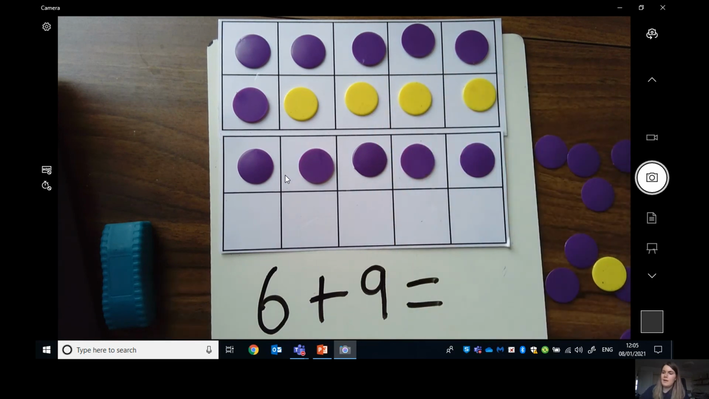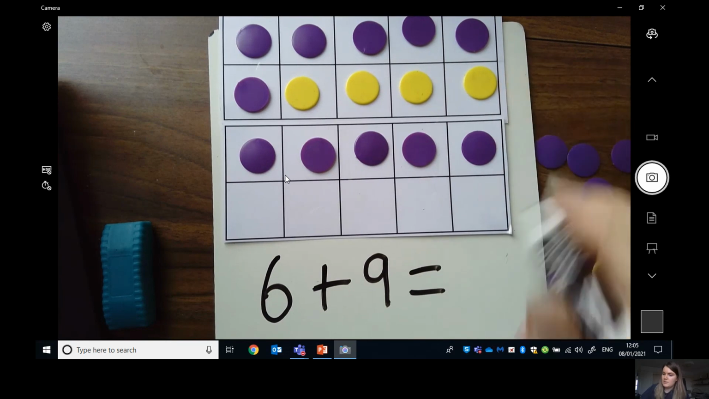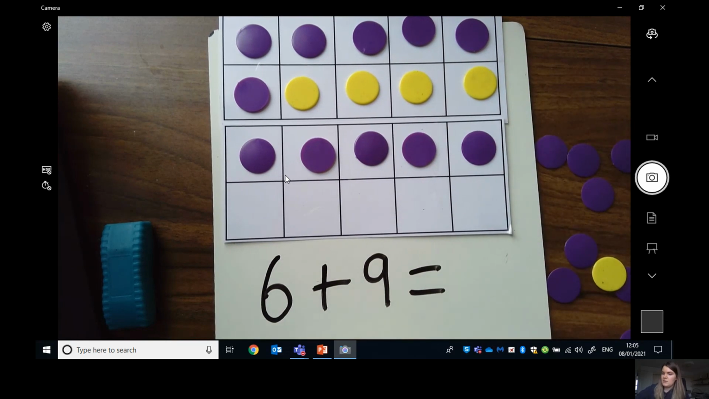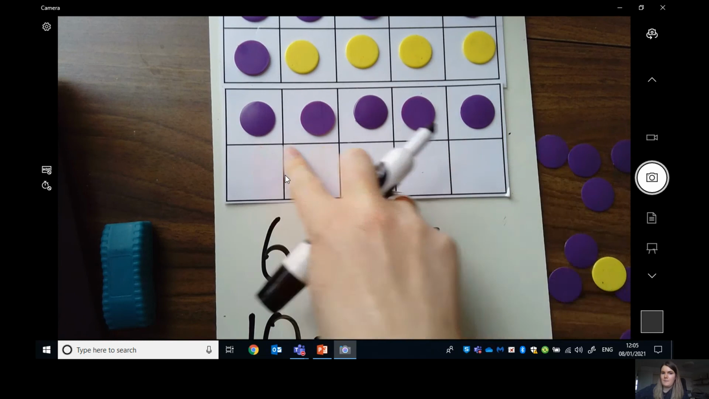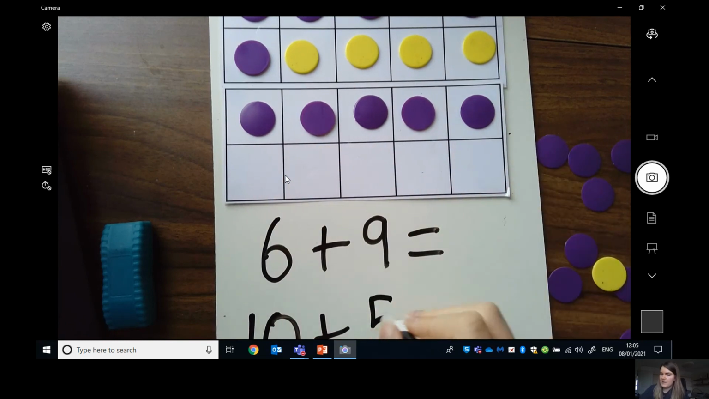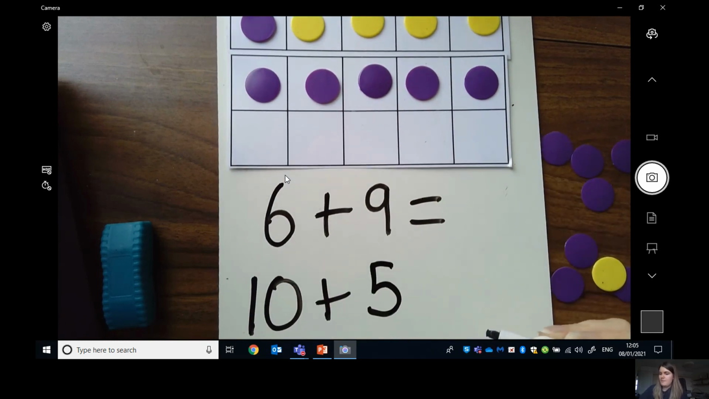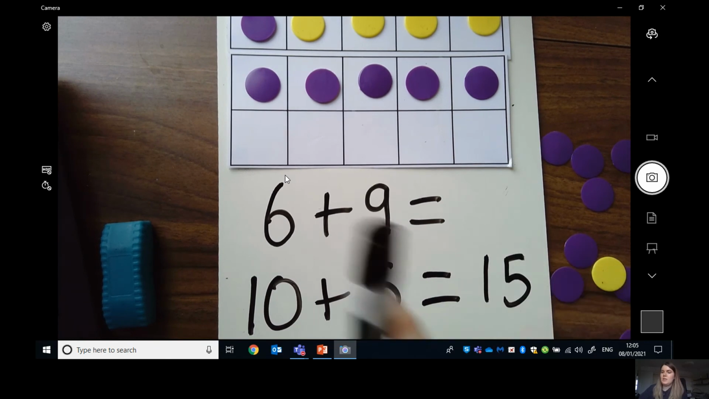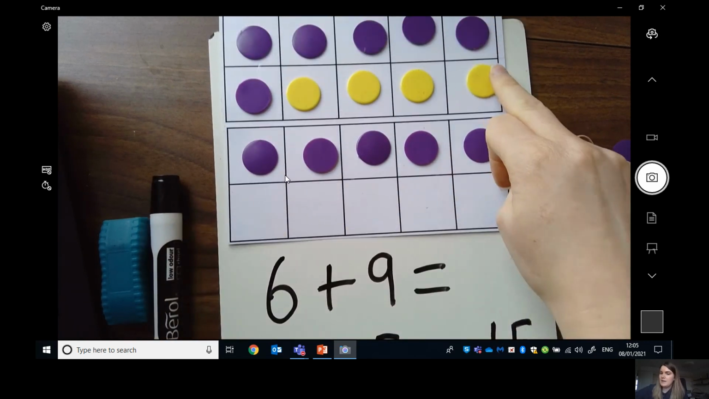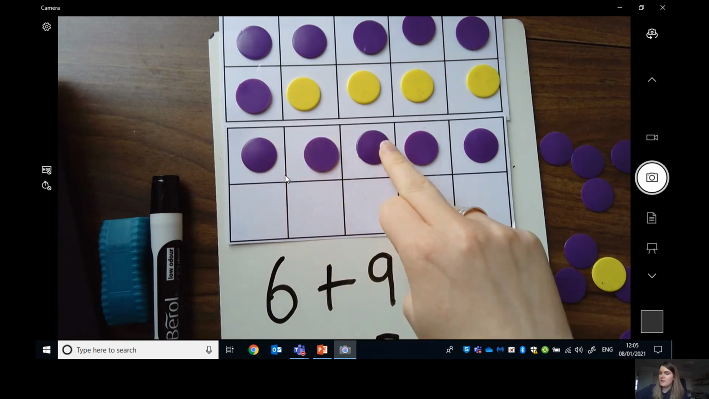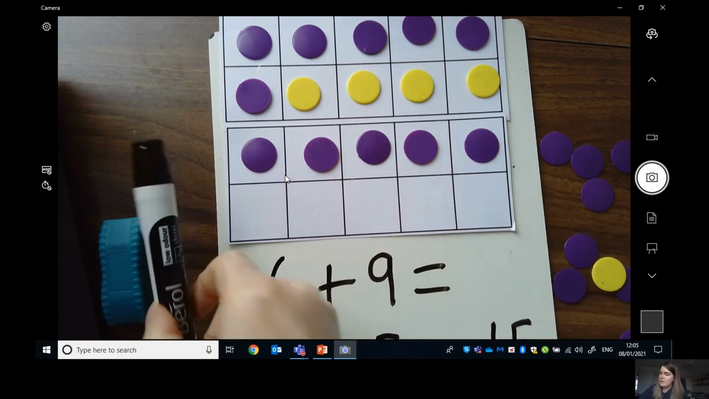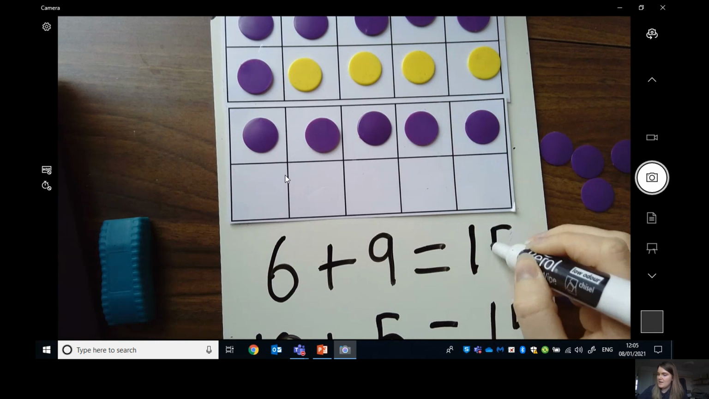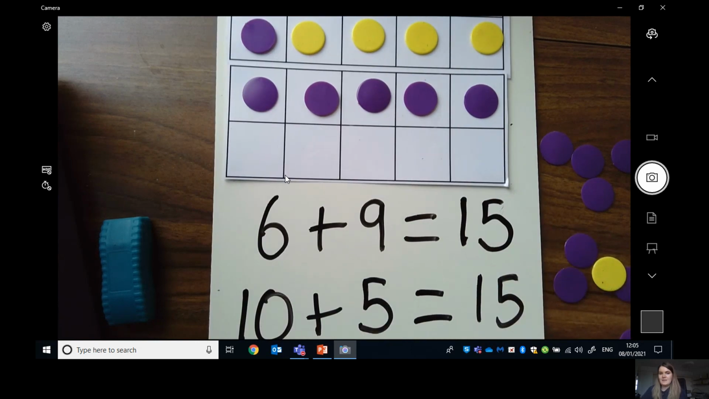Great. Now I can count. How many are at the top? 10. Very good. How many are here? 5. Fantastic. Make sure you write that down. 10 plus 5. What's 10 plus 5? You think it's 15? Okay, let's check. 10, 11, 12, 13, 14, 15. So we think that 6 plus 9 is 15.